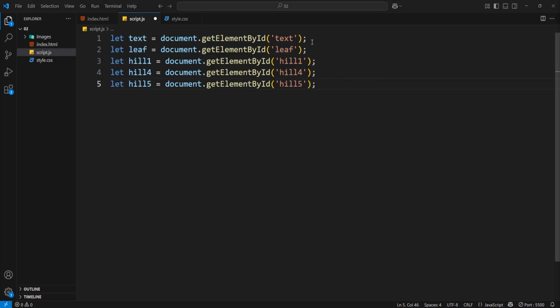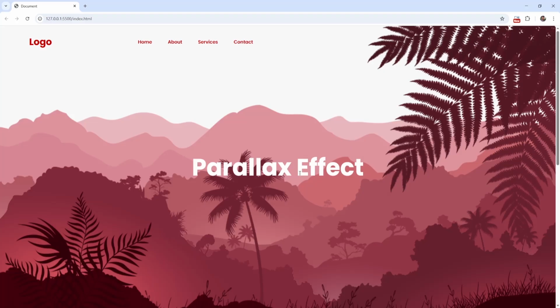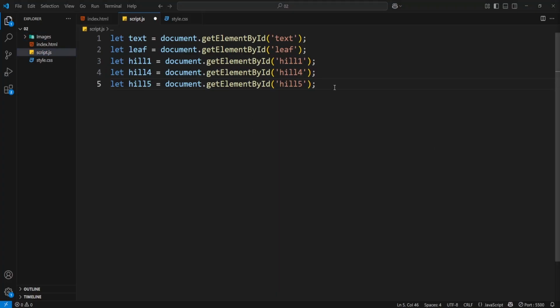So I successfully targeted those elements which I want to move when I scroll down my page, such as this text, the first hill, the fourth hill and the fifth hill. Also this leaf. And I don't want to select this coconut tree and these plants. I want to move only the background hills. I want to see the first hill, the fourth hill and the fifth hill, also the leaf and the text. That's why I selected all of them and stored them in different variables. These are the elements that I want to animate.